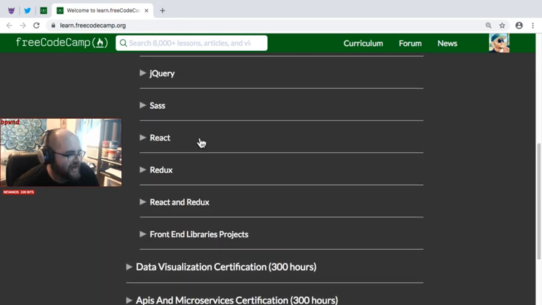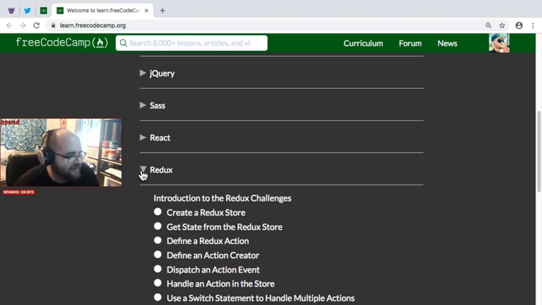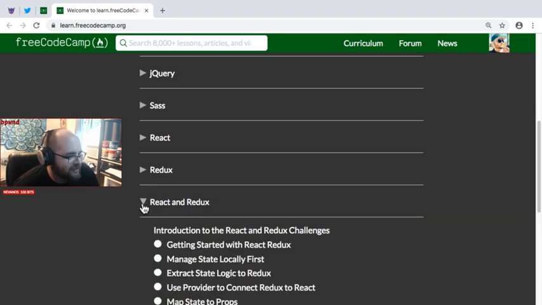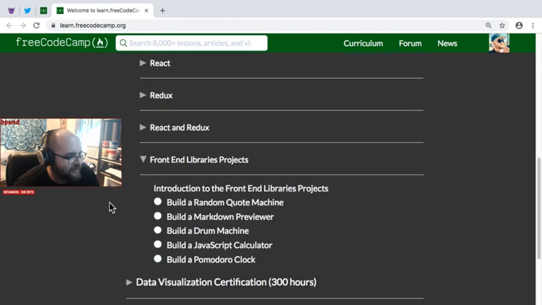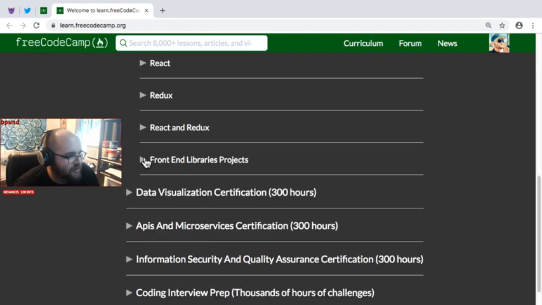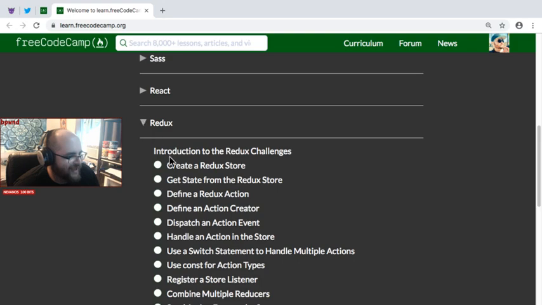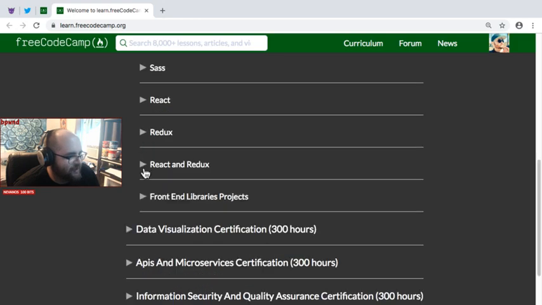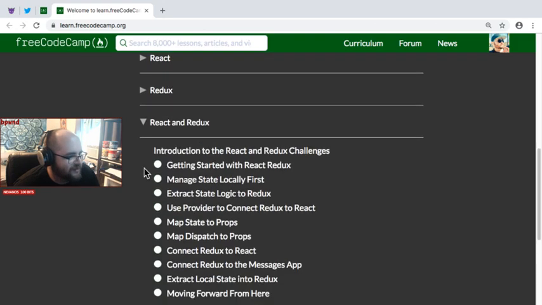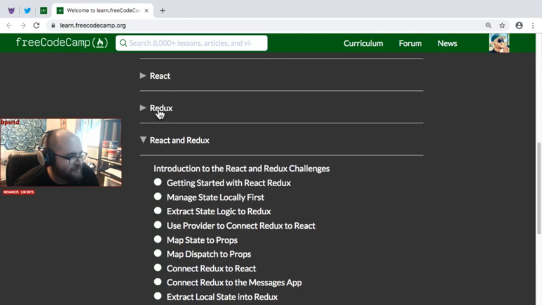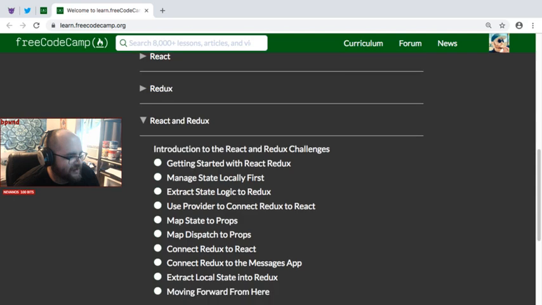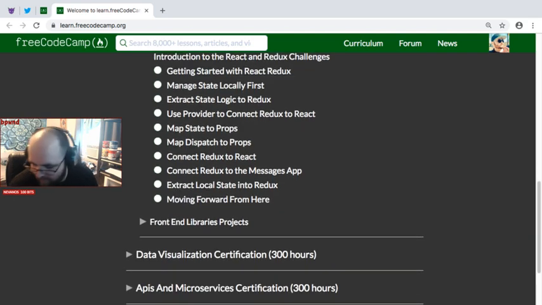So we'll learn React, and then we got Redux, and React and Redux together, and then our projects. I'm guessing that these will each take about a day to complete in themselves. Maybe we can do React in a day and Redux and React and Redux in a day. I don't know.